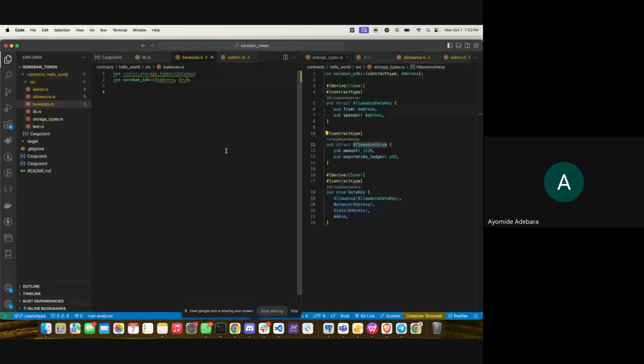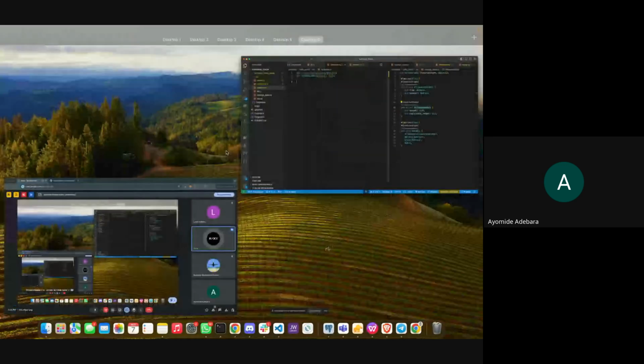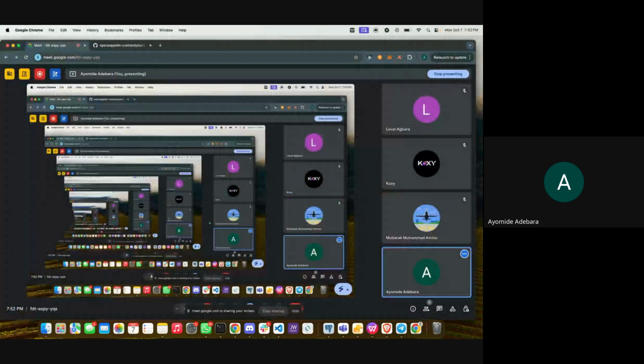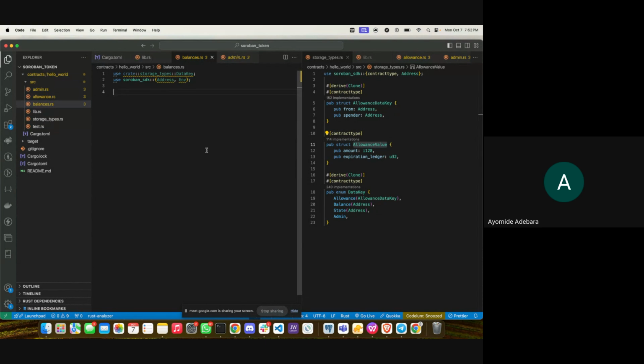Balances. We want to be able to read the balances. That's one short thing, right? Yeah. Obviously, you want to check your balance of your token. Balance of. So we want to be able to read this balance.